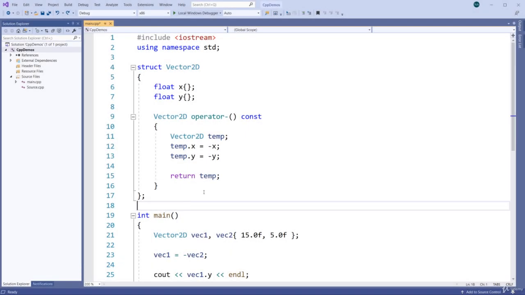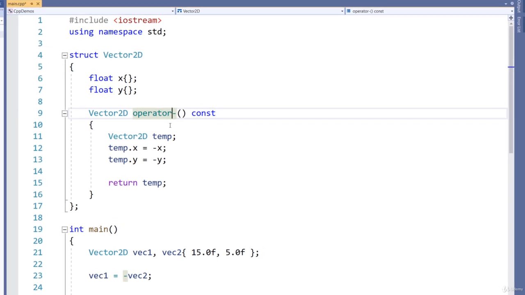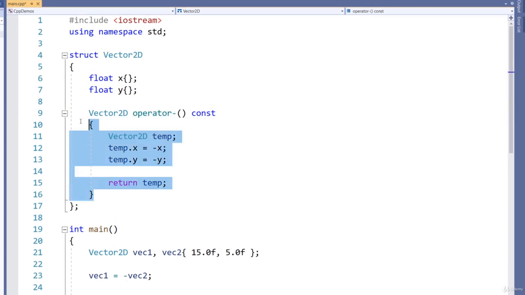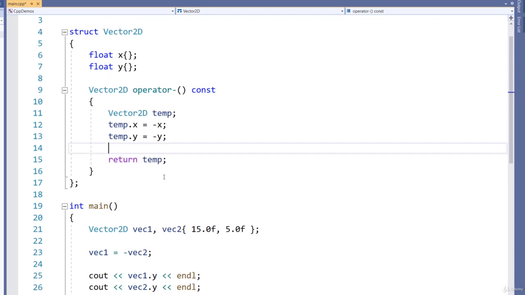Here's an example of that unary negation operator. I'm using the vector2d struct again just as an example. This is how we overloaded it previously as a member function. It is const because we want to prevent changes or modifications to the calling object. We have a temporary object right here, and then we negate those members and then we return temp again.